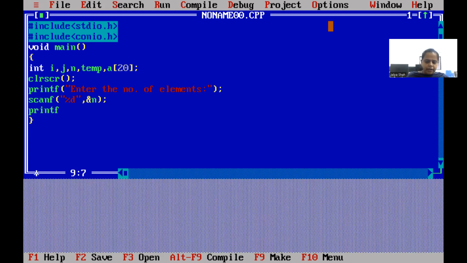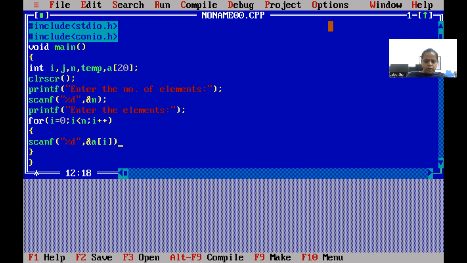Now we need to take the elements from the user. So for that, printf, enter the elements. We need to take that using a for loop: i equal to 0, i less than n, i plus plus. Here I need to take scanf, %d, comma, ampersand A of i. So here we have taken the data from the user.